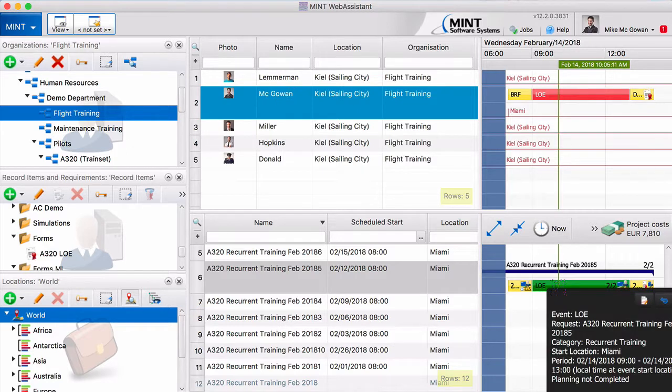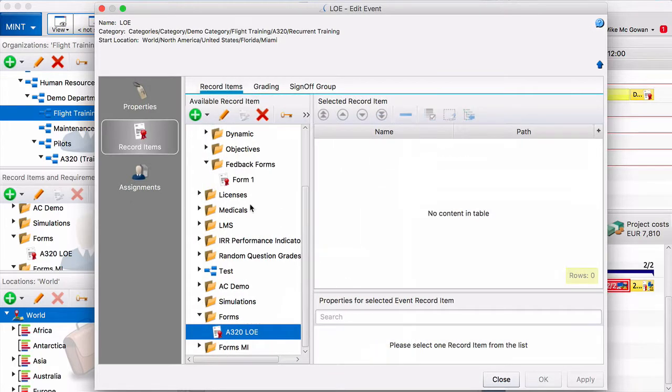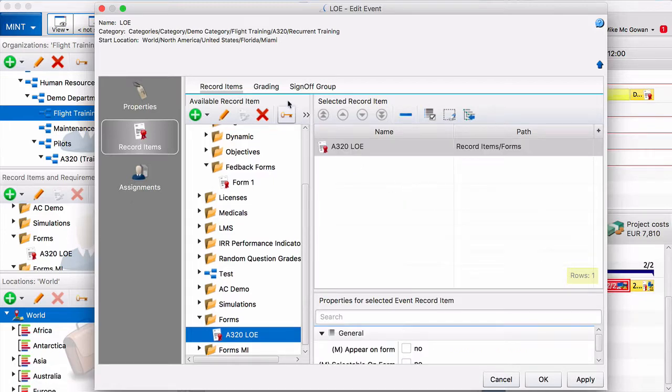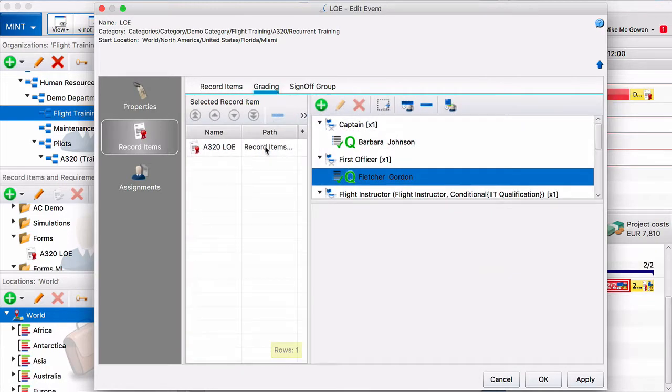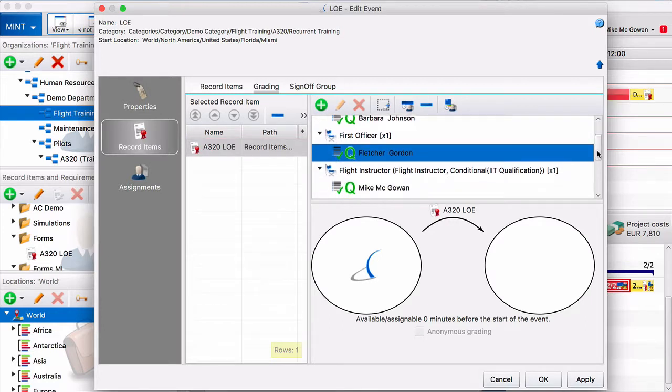So we're going to double click on LOE. As you can see, we have our resources that we just assigned. We'll head over here to record items and drag our form into selected record item. Now that we've assigned it, we'll go back here to grading. We'll select it, and now we can select who is grading who. So our flight instructor is the one signing off on our first officer and our captain.